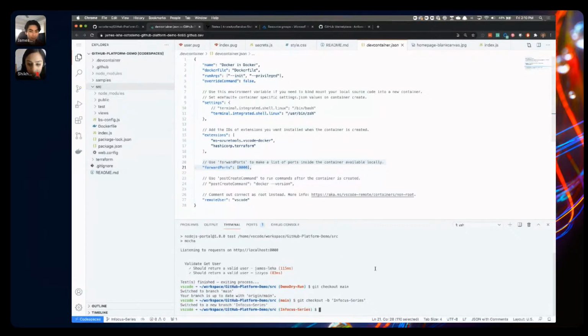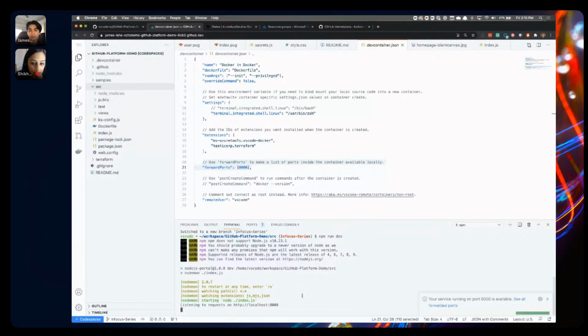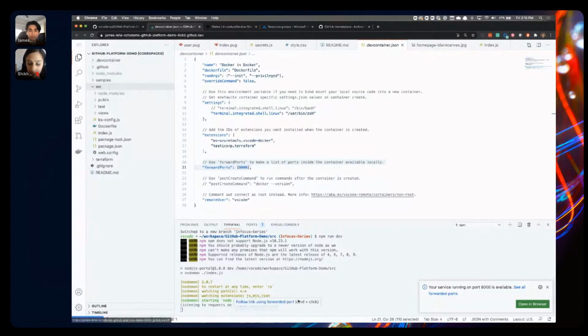And now we're going to take a look at what our project looks like, and maybe there's something we can improve. All right, so npm just ran, and it's forwarding my environment up into this port. So let's go ahead and click this link.